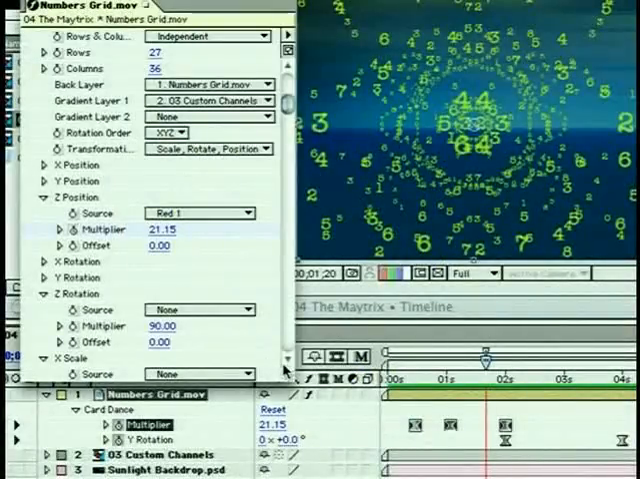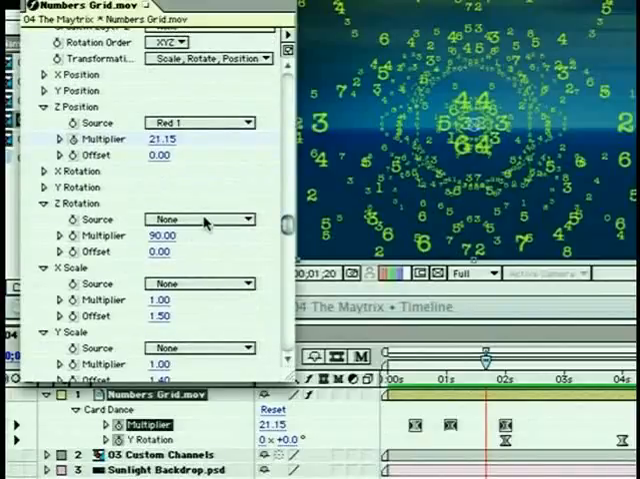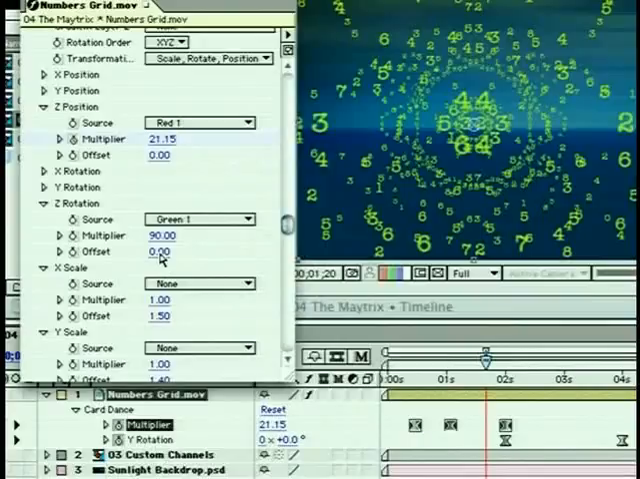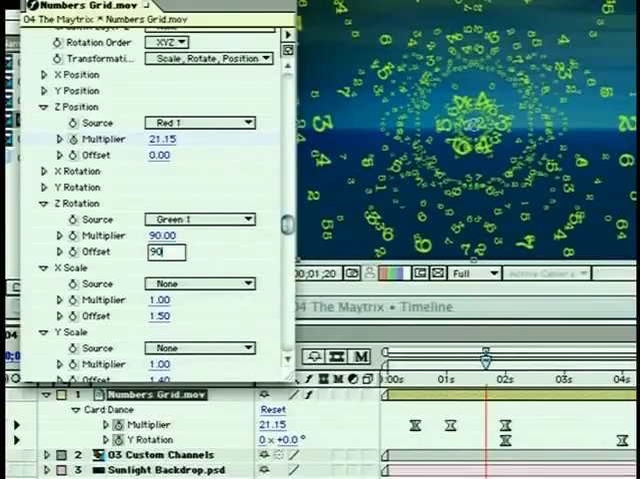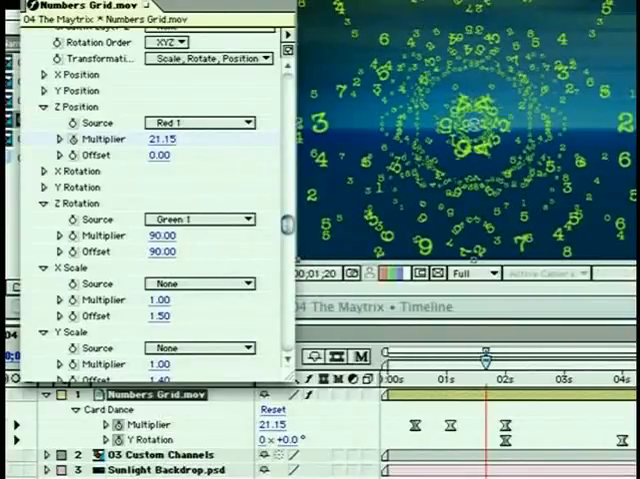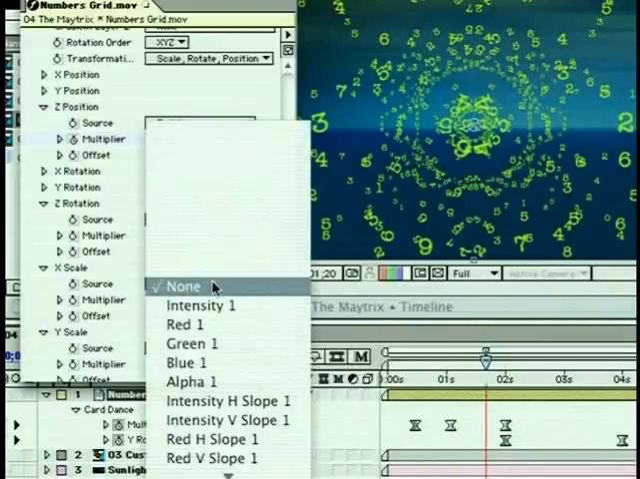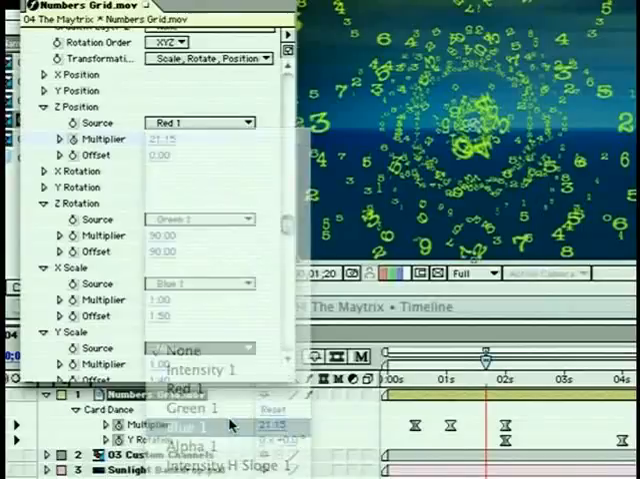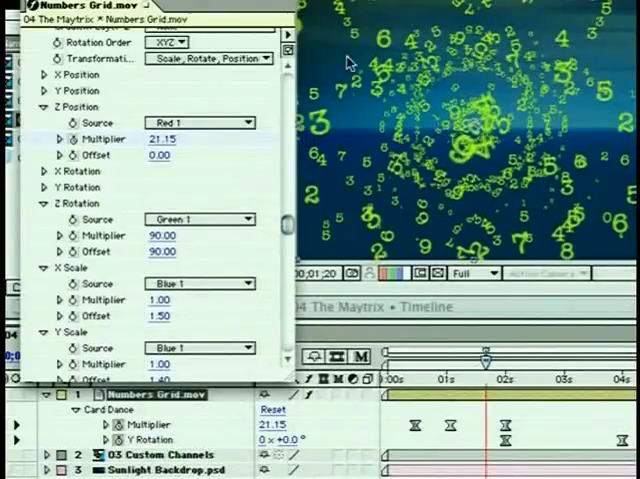So if we went back down and told our Z rotation that we wanted to use the green channel, and once again we'd adjust our offset values by 90 to bring things back, and we wanted to adjust our X scale to the blue channel and our Y scale to the blue channel, we're going to get a combination of all of these different motions and all of these different animations working together to create a really interesting numeric animation.